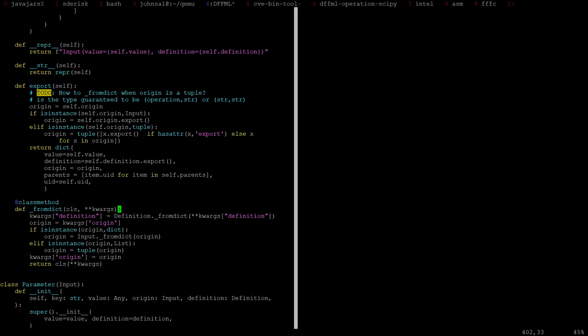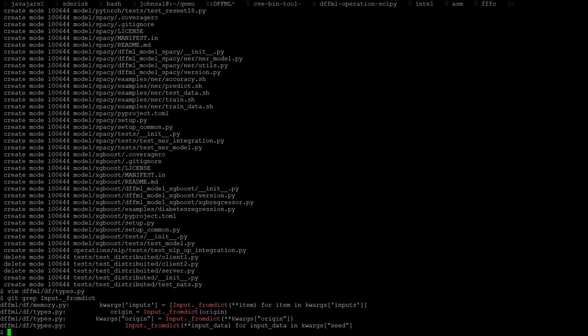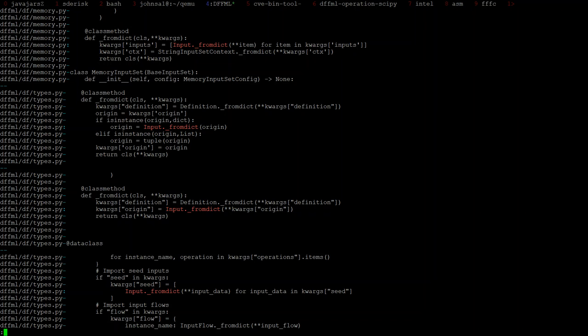Okay, so it looks like the issue with the from dict, I guess, is what are we going to do when it gets UIDs? If it gets some kind of distributed UID in the worker node. Right, so whenever it receives an input, currently in the orchestrator node, it reconstructs the input from the IDs. So it replaces the IDs with the parents. So we can have that in worker nodes also.